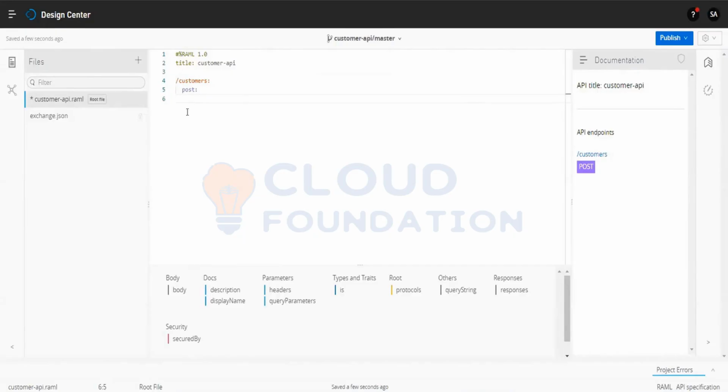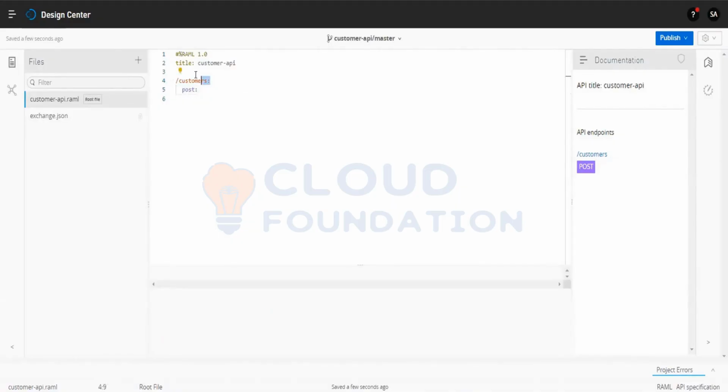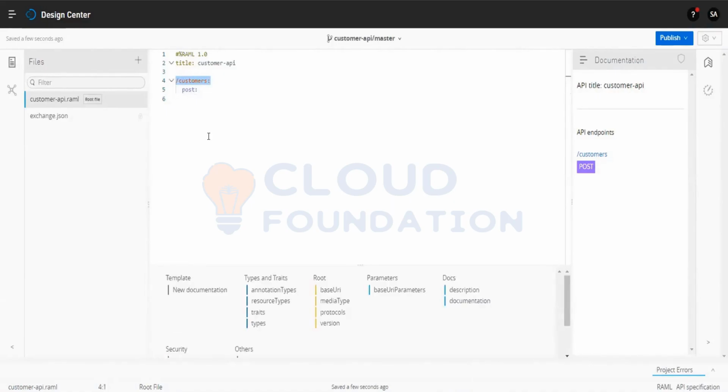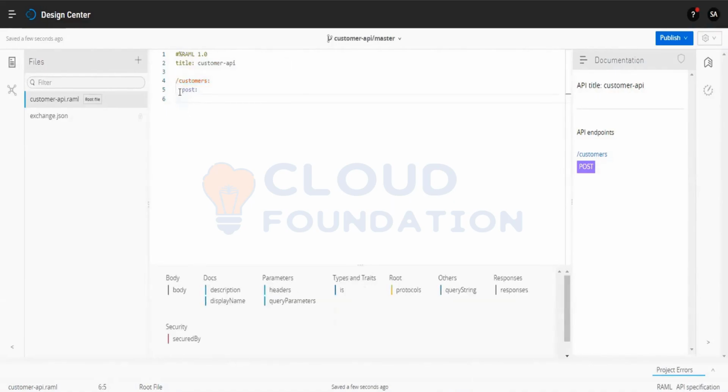It's a syntax. For a resource, we need to put a slash. Every resource has to have a backslash, or forward slash, then the resource name, and then a colon at the end. It's a resource definition. Now see, I put post over here. What is the reason I put post over here? Because you want to create something.